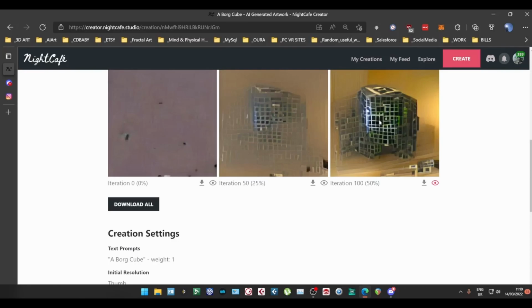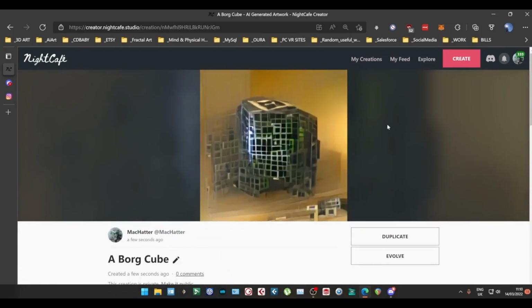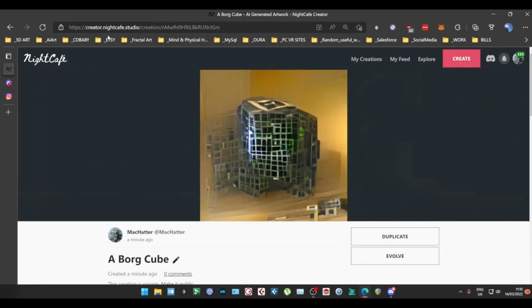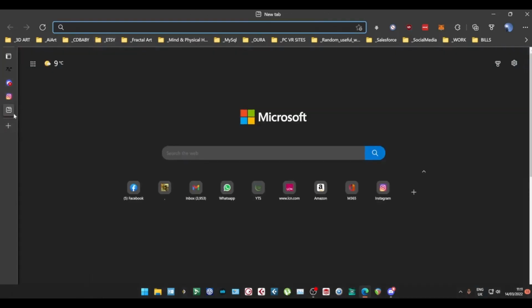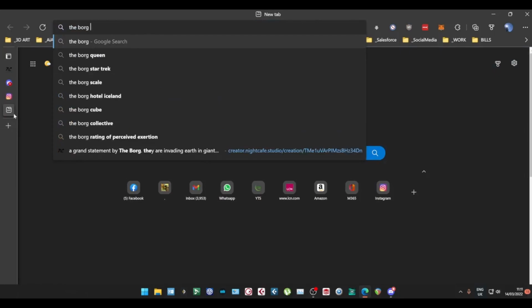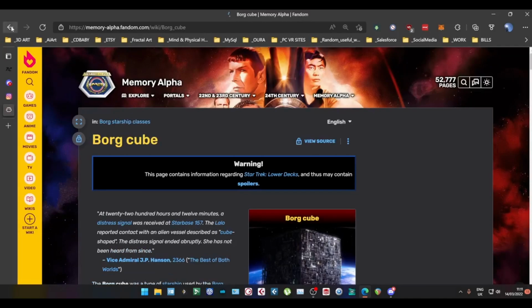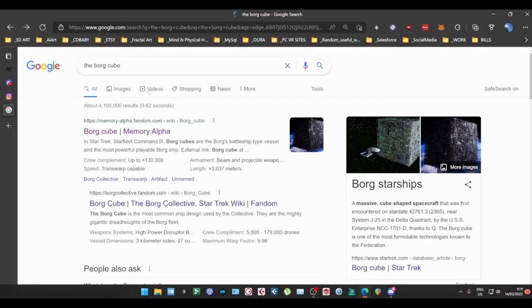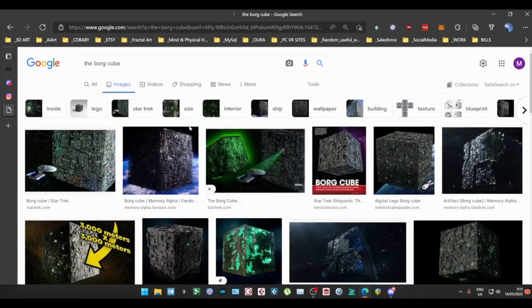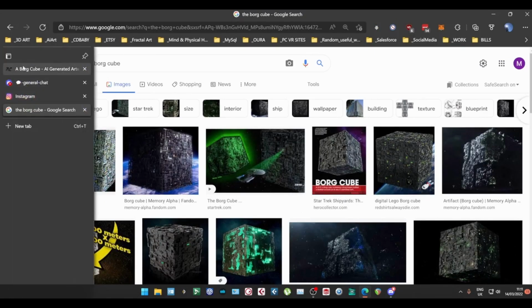It already looks Borgish, cubish. If you don't know what a Borg cube is, let's have a peek. I'll get you a better picture than that. Ah, well, there you go. So that's what we're after. We're going to try and create something like that.